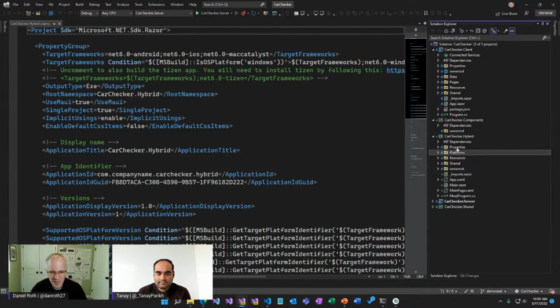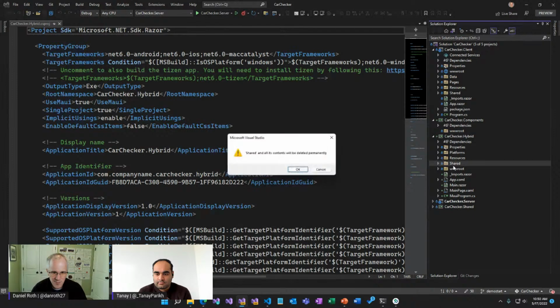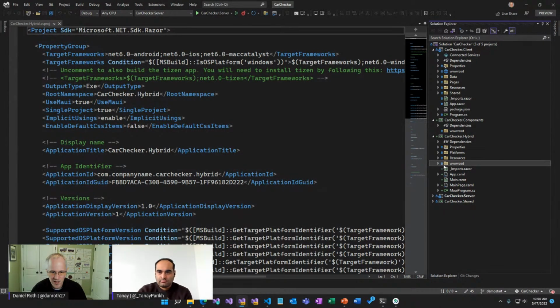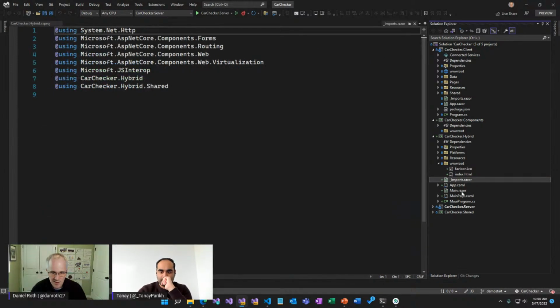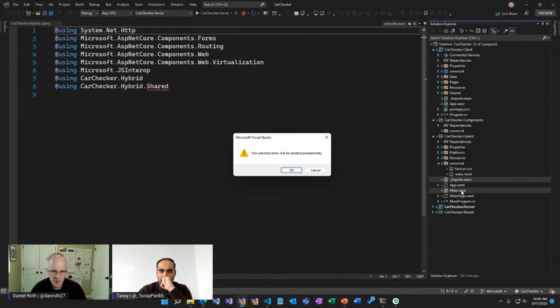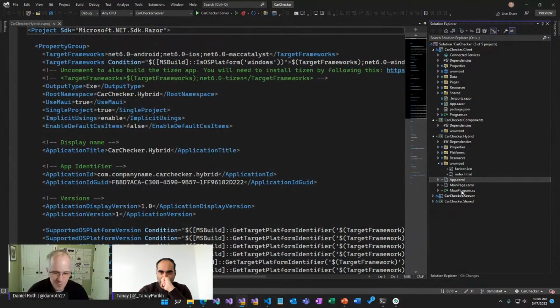So I'm removing just the weather forecast stuff and the pages from the MAUI app. Let's remove the shared layout components because we're going to pull those in from the other app. We won't need this, and we won't need that, or main.razor. So just getting rid of the default purple gradient Blazor UI from the MAUI project. And from the components library, all we're left with is just an empty www folder.